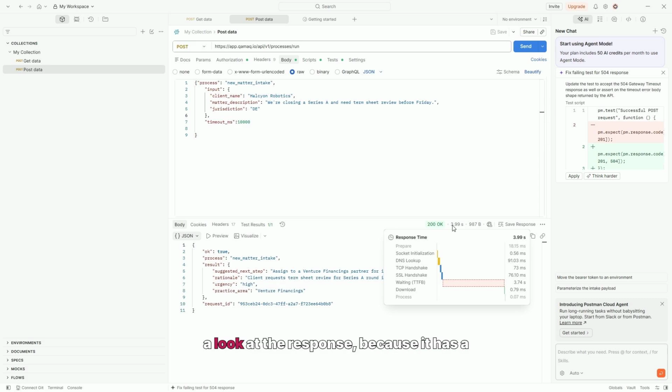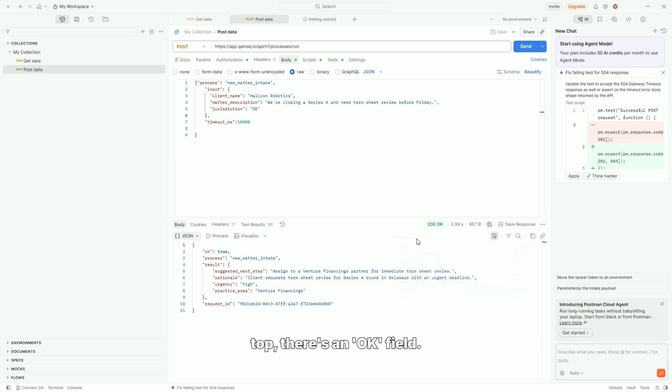Take a look at the response, because it has a shape that's worth knowing. At the very top, there's an OK field. When the execution succeeds, it comes back as true, and it brings back result, which is what your process returned, exactly as it built it. When it fails, as it did a moment ago, it comes back as false and returns an error with a code. The great thing is that the structure is the same in both cases.